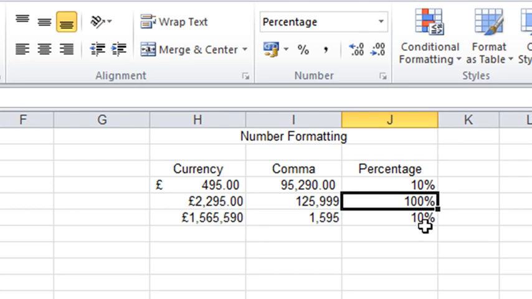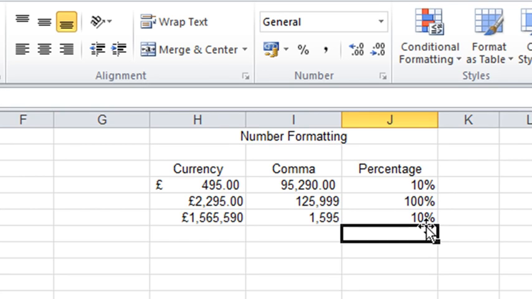So just keep in mind that if you want to have a value that will be 25%, don't type in 25, because that will obviously end up with 2,500%. You type in 0.25, and then when you apply the formatting you will get the percentage that you want. So there's a quick look at 3 common types of number formatting.